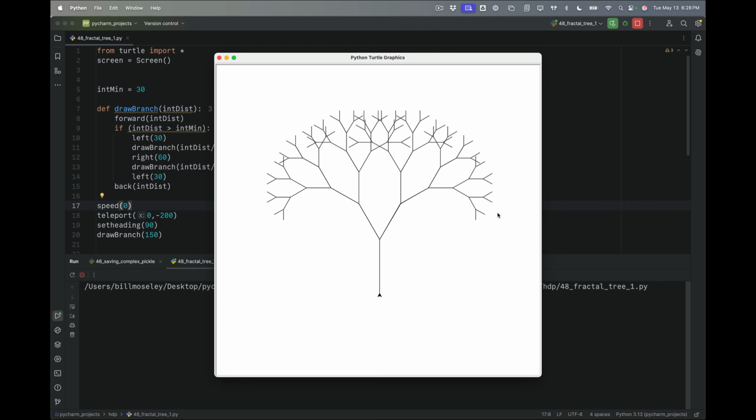And that's a great example of a fractal design. It's a great example of recursion, because it illustrates how recursion works, but it's not a very realistic tree, right? So here's an interesting thing.